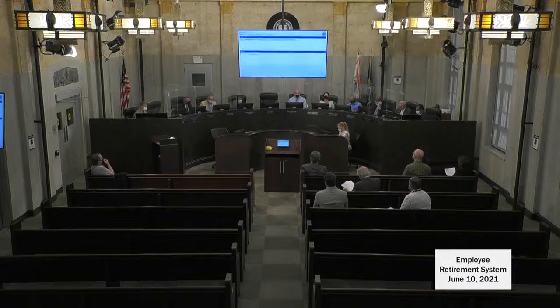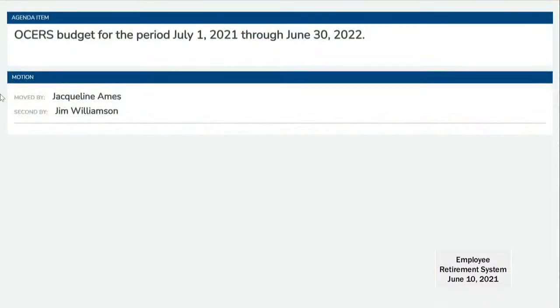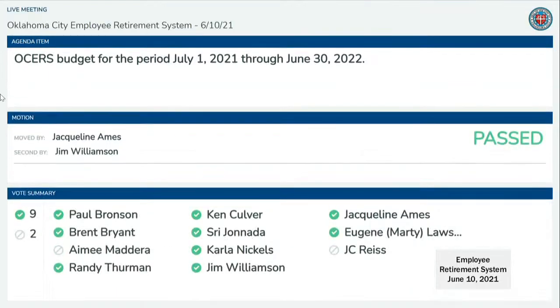Hearing none, the Chair will entertain a motion. I have a motion and a second on item 11C. Please record your vote. Trustee Culver? Trustee Williamson? Item is approved.